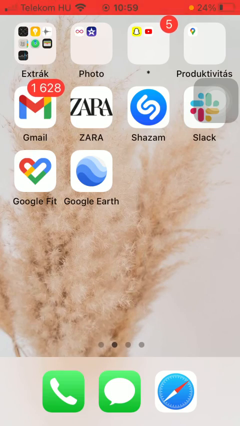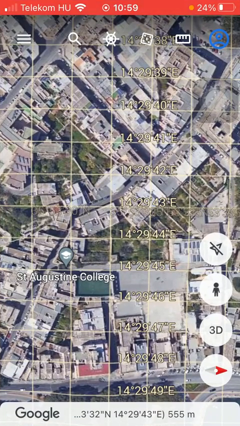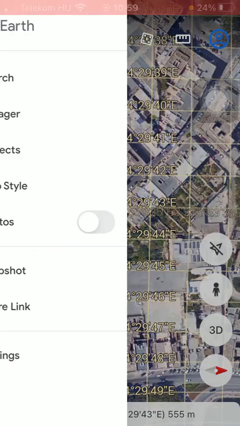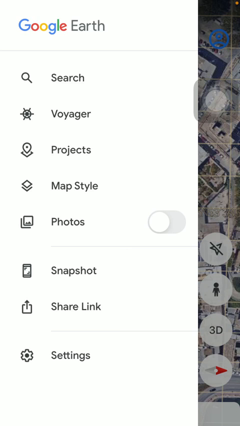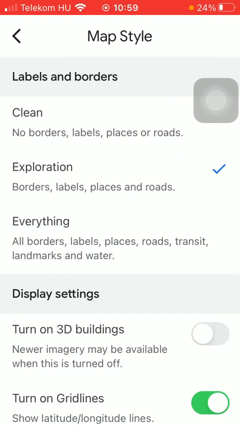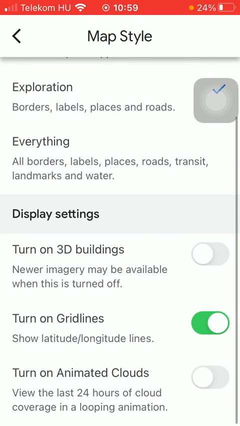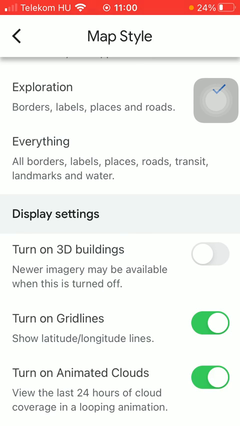First of all, open the application on your phone, then tap on the settings icon in the upper left corner of the screen. Click on the map style function and now scroll down to the display settings section and tap on the last option, turn on animated clouds.